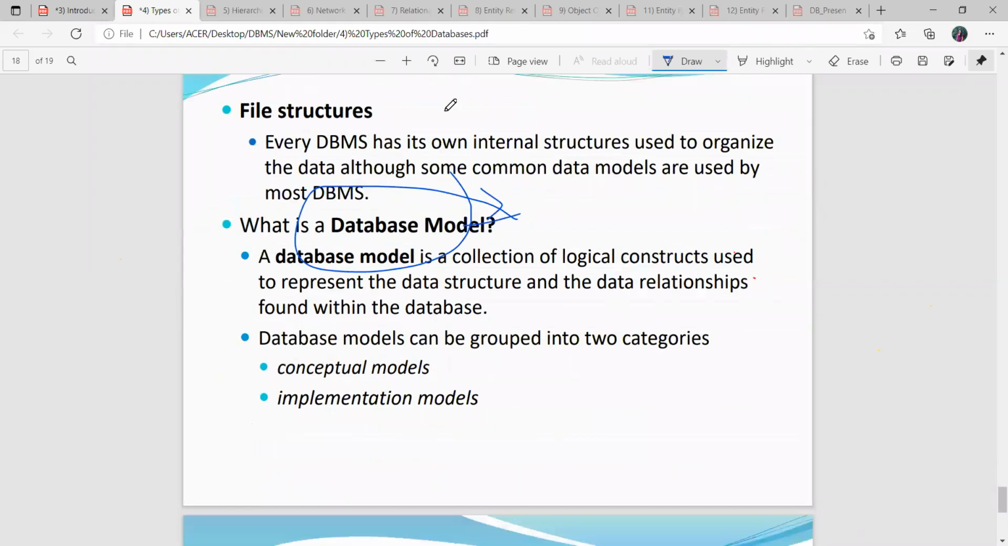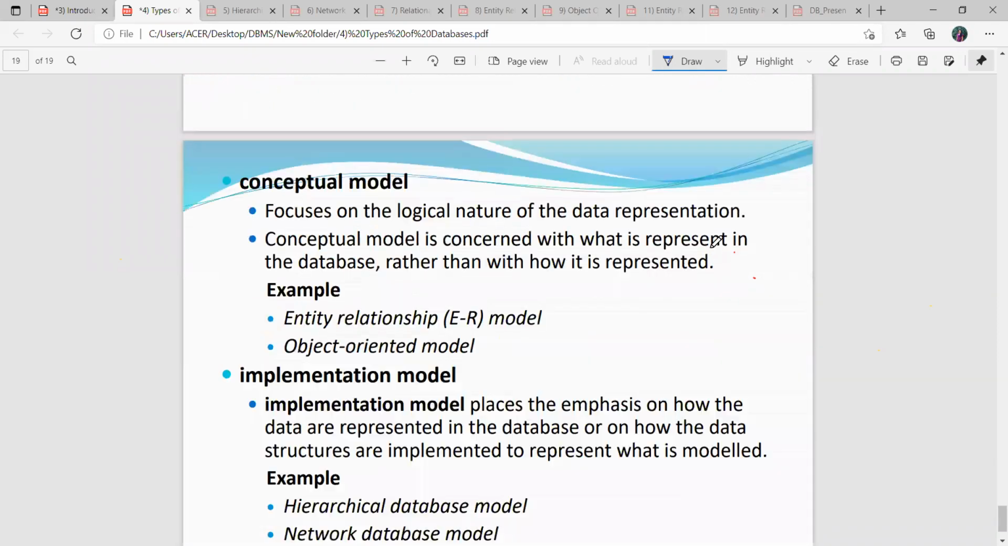So this is very important. A database model is a collection of logical constructs used to represent the data structure and the data relationships found within the database. This can be grouped into two categories: the conceptual model and the implementation model. The conceptual model is focused only on the logical nature of the data representation. That means it is only concerned with what is represented in the database rather than how it is represented.